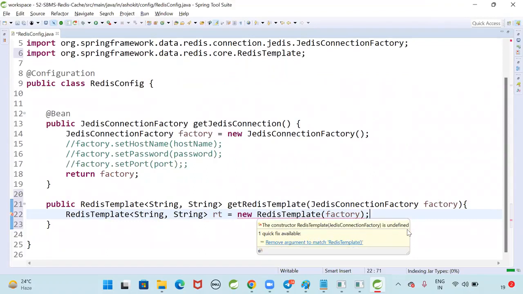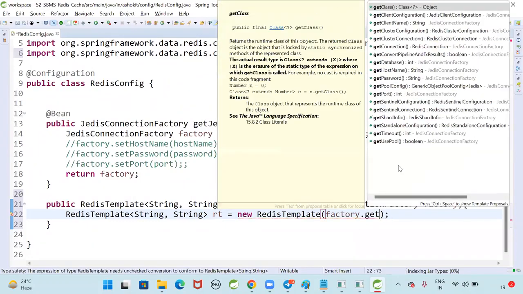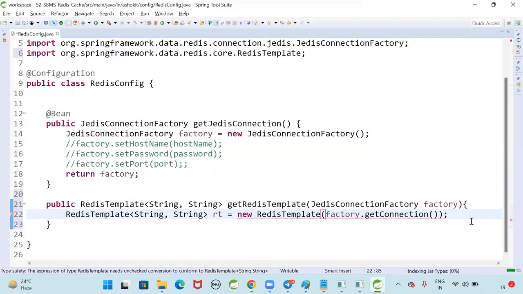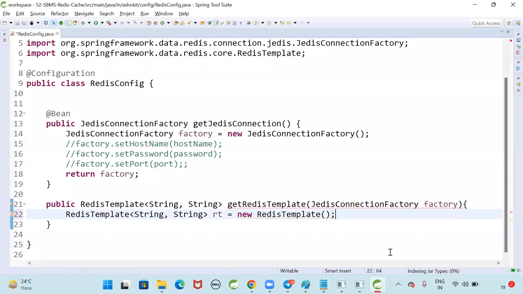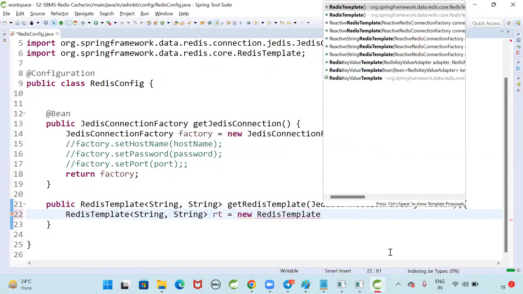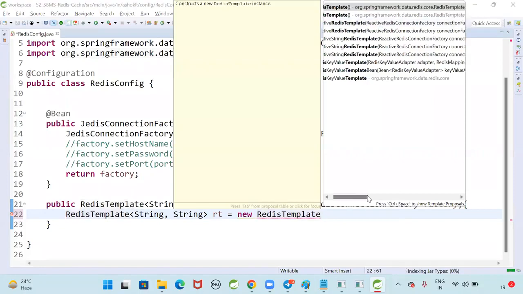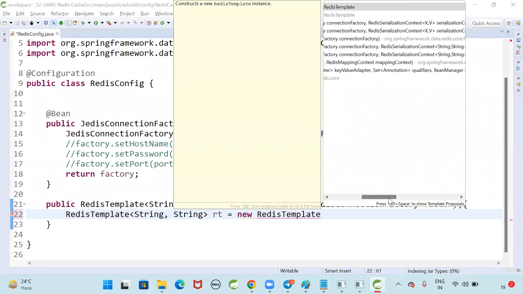The constructor template is undefined. Factory dot get connection. So I'm going to get the Jedis connection factory object. Using that connection factory, we are going to create the Redis template object. For this Redis template, I need to pass that connection object. New Redis template. What is the parameter it is taking?